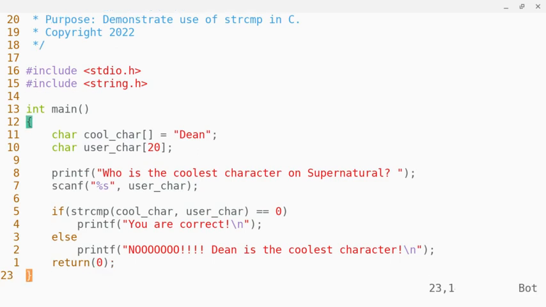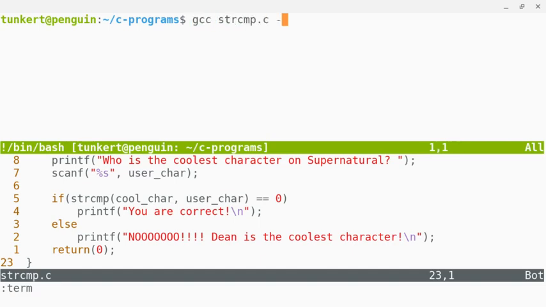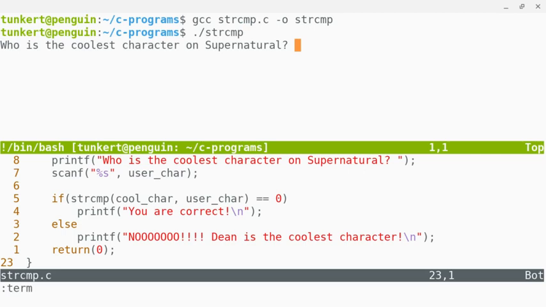And now I'm going to save this. Let's open up a terminal. Let's compile it. So we're going to compile the file into something without the .c, and then we'll just run it. So who is the coolest character on Supernatural?